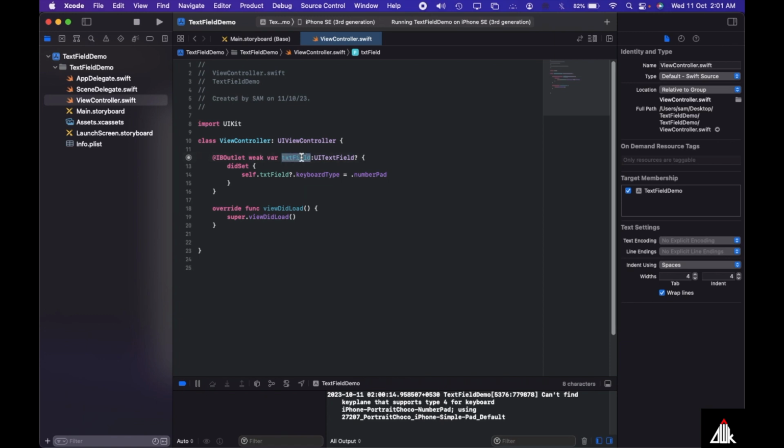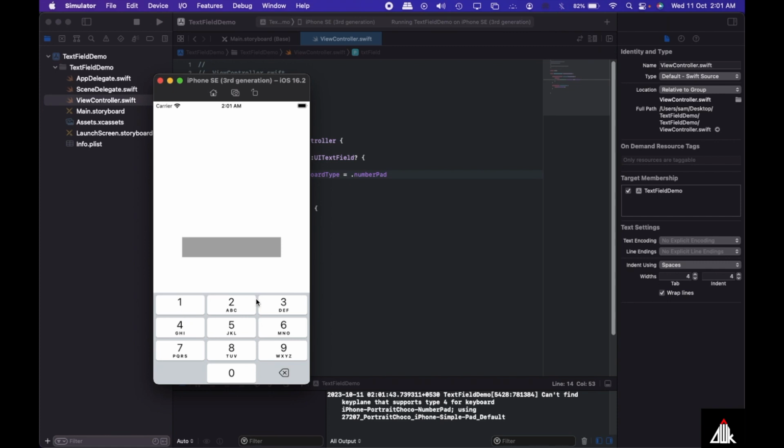So right from that moment, whenever that particular variable holds the memory location of a particular text field, at that moment the text field executes this didSet block. Whatever code is written inside the didSet starts to execute. So then and there, whenever a text field gets assigned with some value, the didSet is triggered. Okay, so now give it to run. Now you can see that the number pad starts to appear.